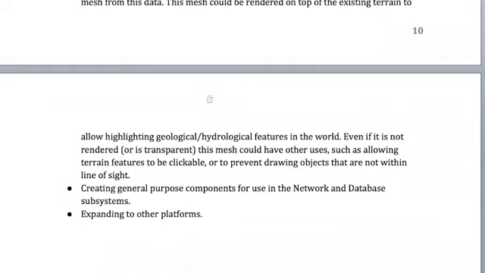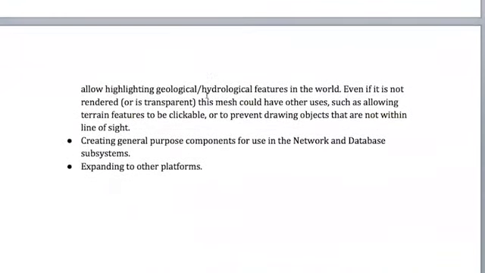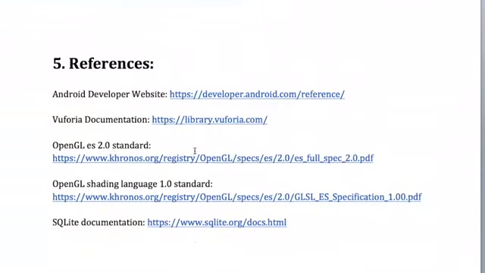Creating general purpose components for use in the network and database subsystems. I don't know what that means. Expanding to other platforms. All right, and here are the references.